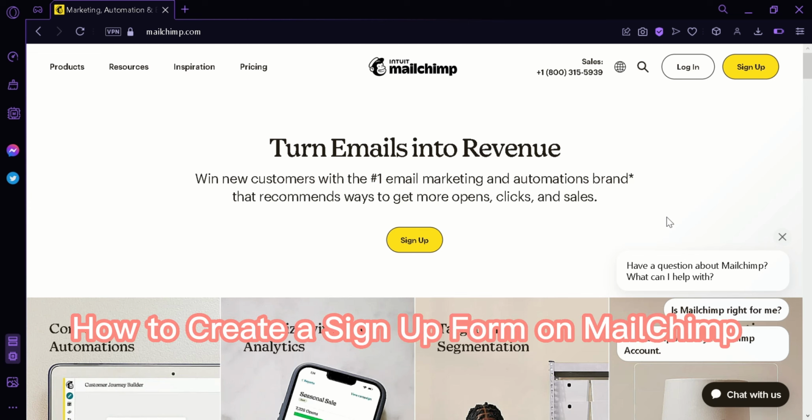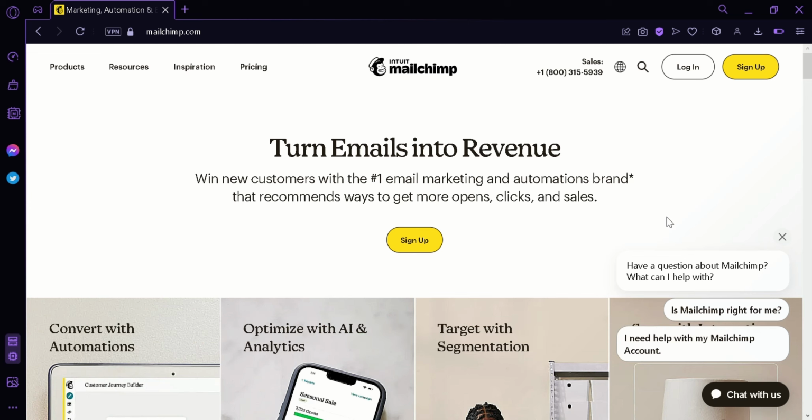How to create a sign-up form on Mailchimp. Hi guys, today I'm going to teach you how you can create a sign-up form on Mailchimp.